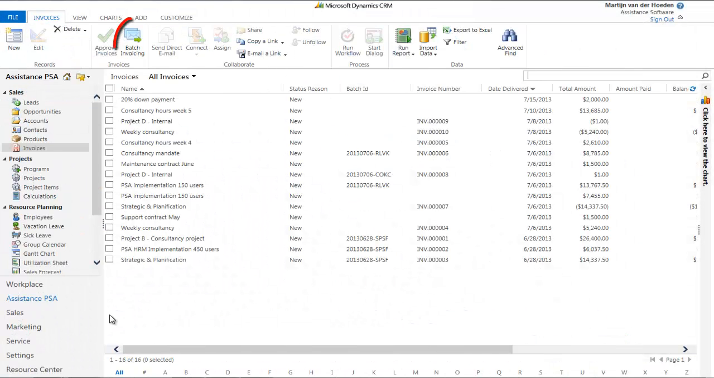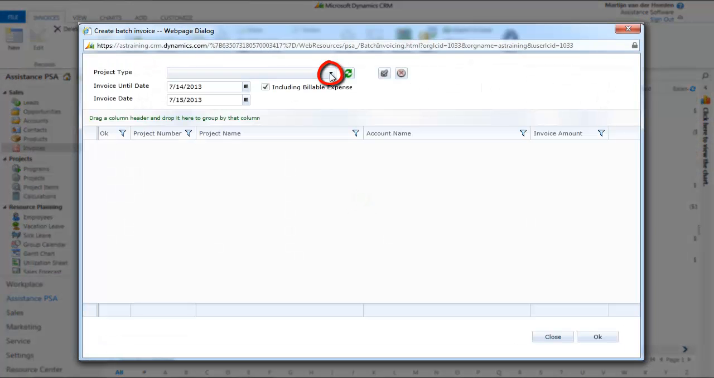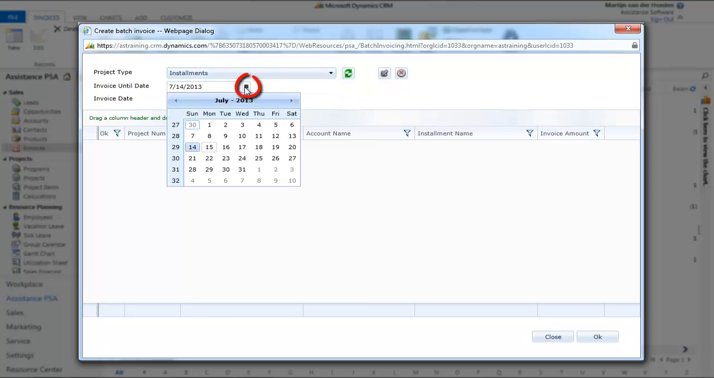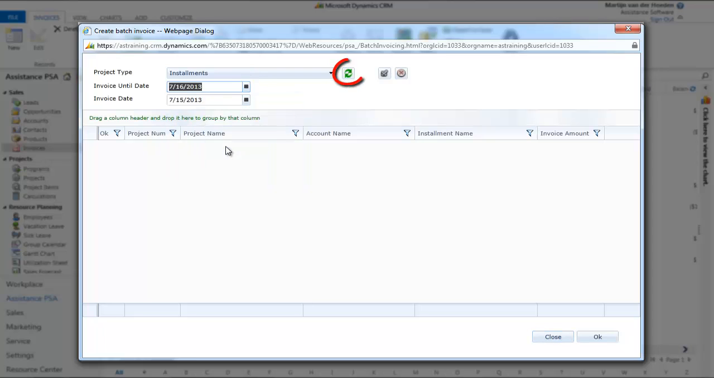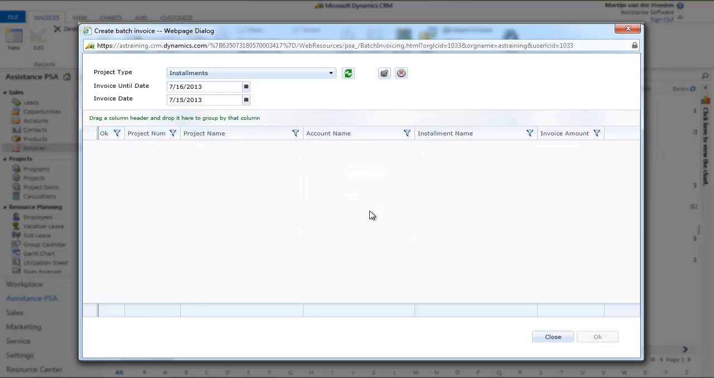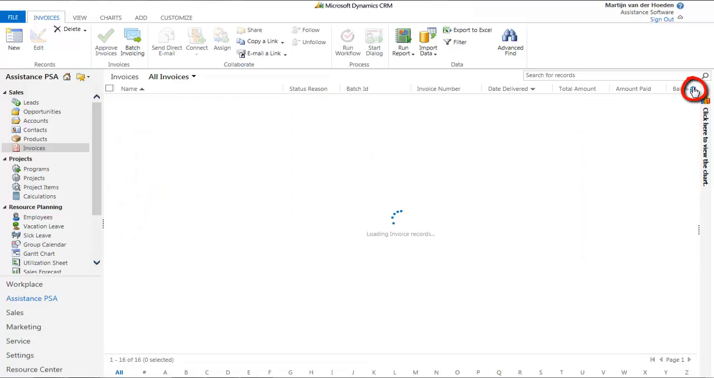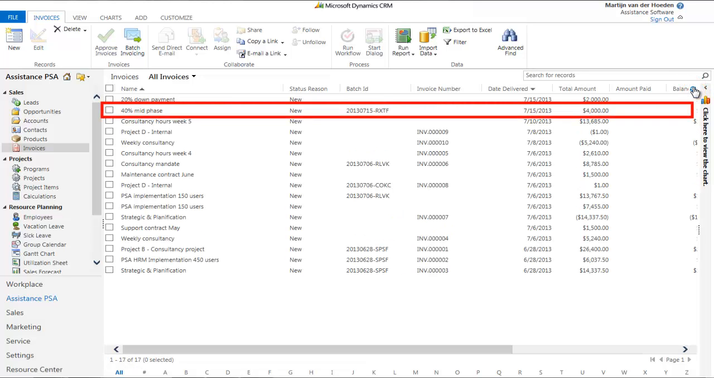Installments can also be invoiced via batch invoicing. Simply select the project type Installments. Enter a date in the Invoice Until Date field and refresh your screen. Now check the box of your installment and click OK. PSA will generate the invoice. Click OK and close the window. In the Invoice List display, refresh your screen. You will see your new invoice displayed.